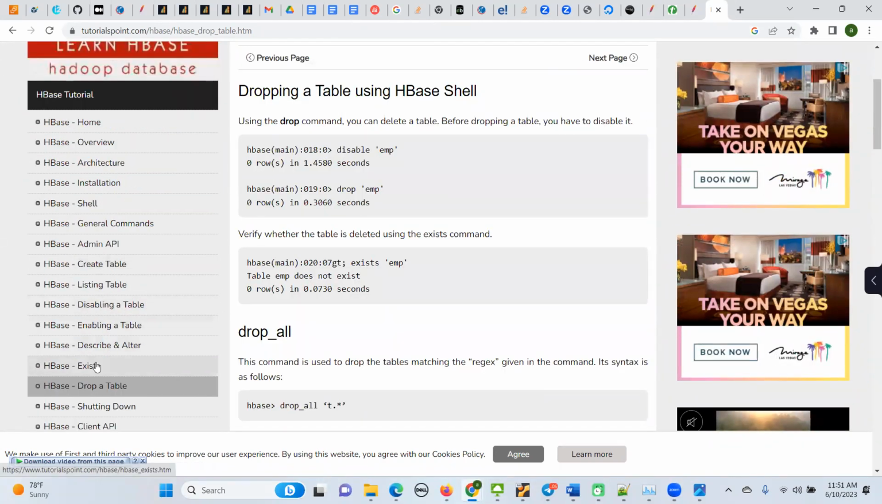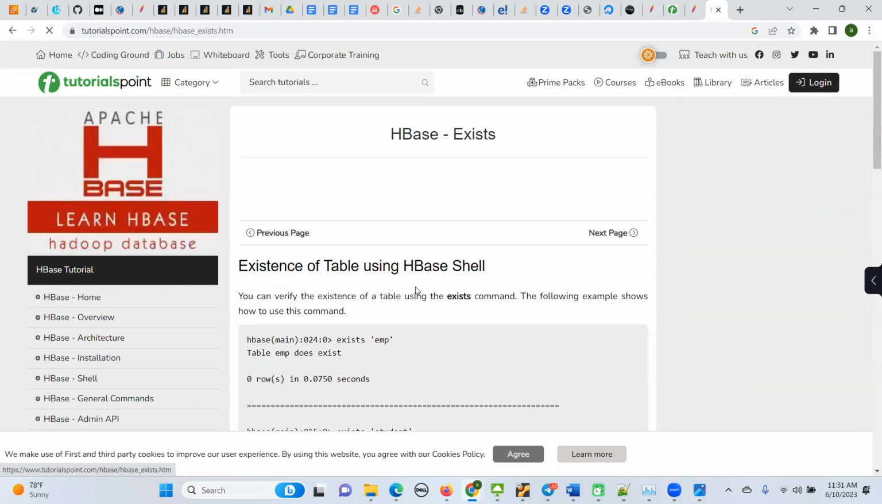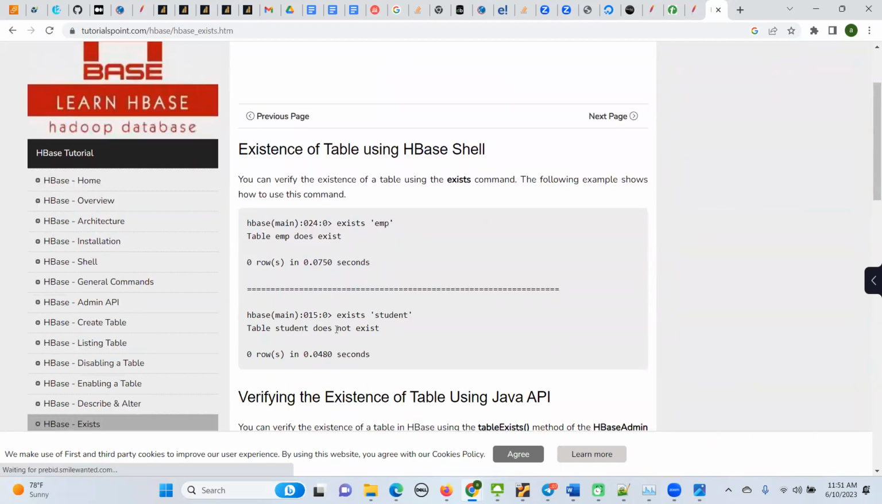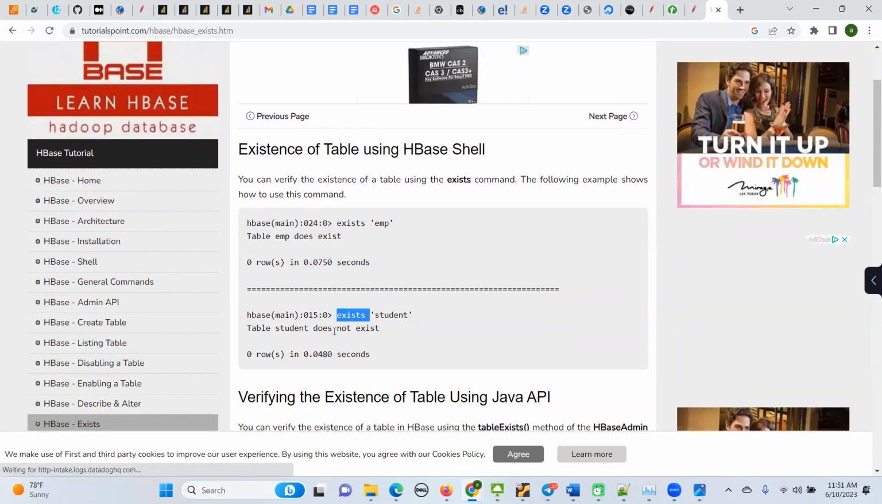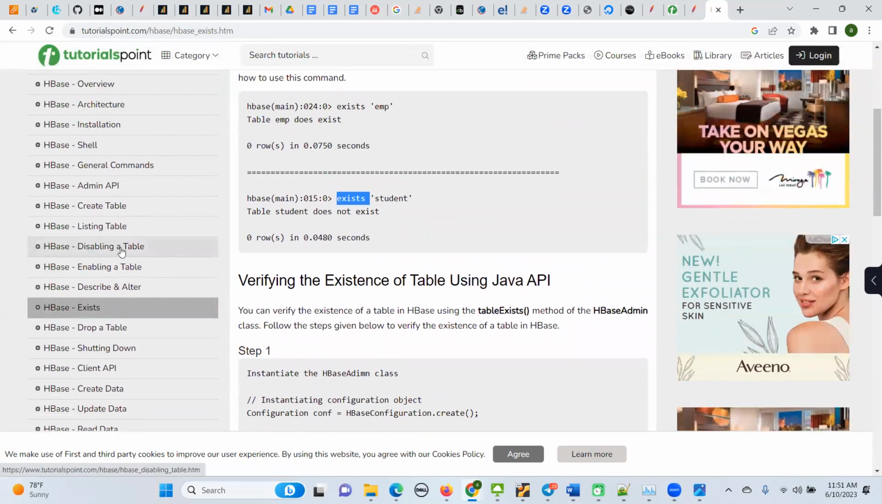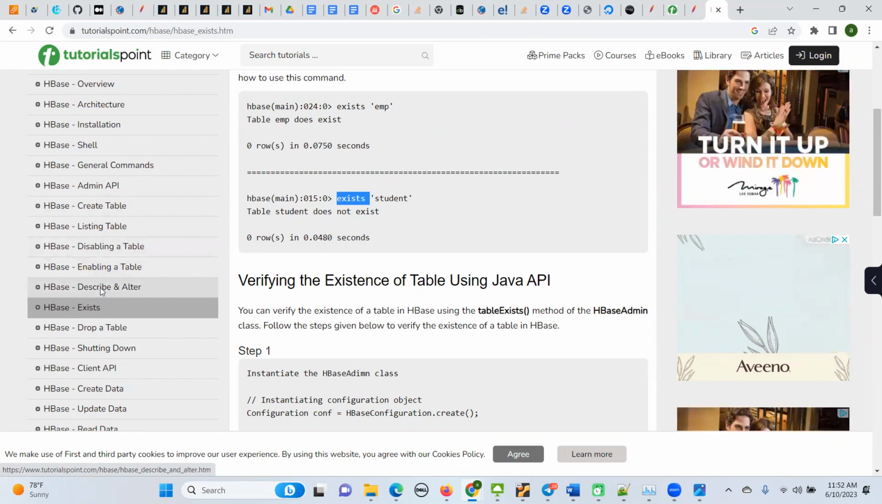And I can check whether the table exists or not. This is a simple command, just checking whether the table exists or not. Okay. And listing we have already seen, enabling and disabling the table. Describe and alter command.